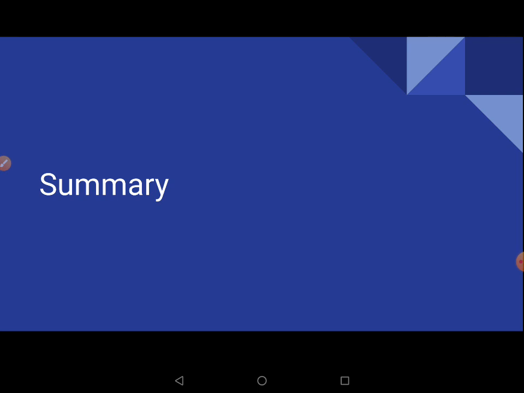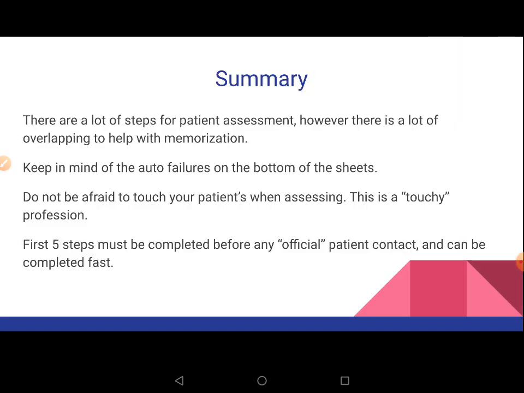So in summary, there are a lot of steps for patient assessment. However, there is a lot of overlapping to help with memorization. That's the nice thing, especially with trauma and medical. Just know that some of these are in different orders a little bit for certain things, but generally speaking, a lot of the same things are on both skill sheets, especially your ABCs. They're actually technically the same. They just have a different way of having you explain the ABCs because it's a trauma versus a medical.